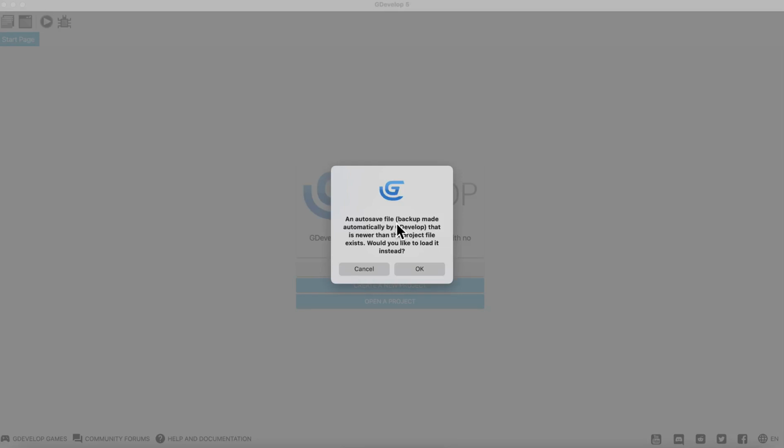This is going to be part three of my maze game tutorial using GDevelop.